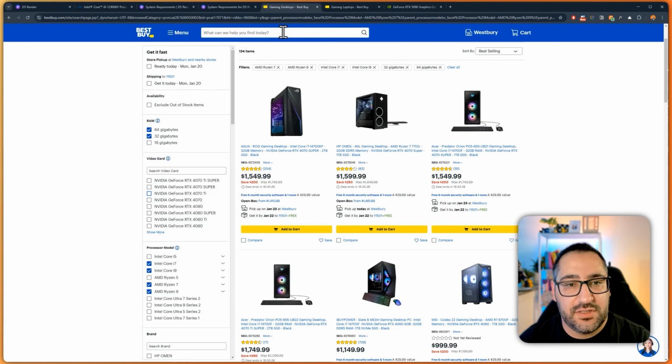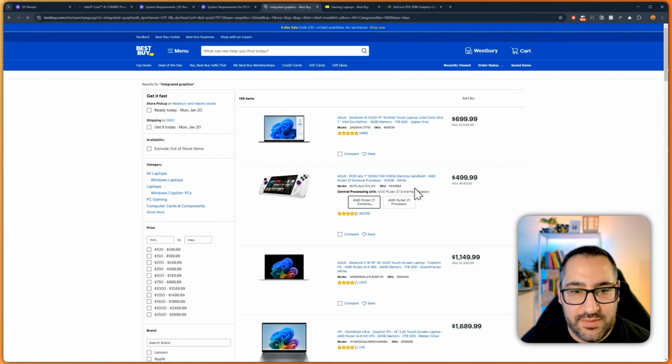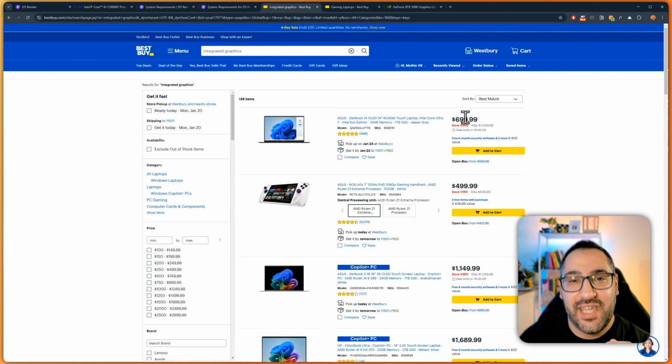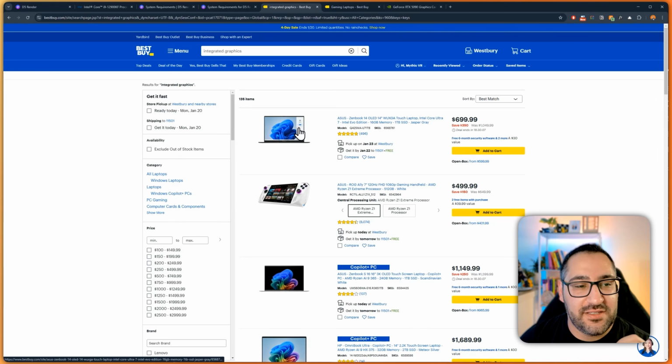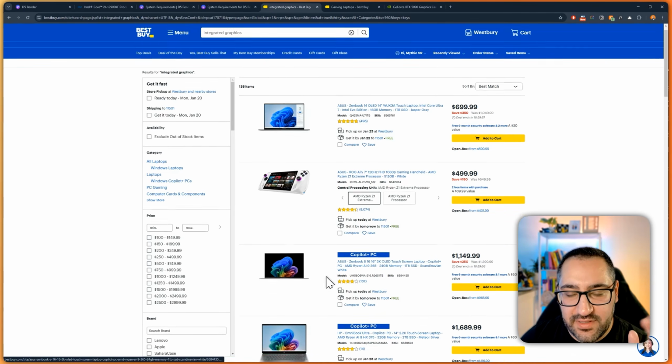If I were to just search for graphics, you'll see it's going to be so much cheaper. This is the difference between a regular person's laptop and a gaming laptop. When we're talking about a gaming desktop or laptop, we're talking about having a GPU. All these really thin laptops and everything typically don't.